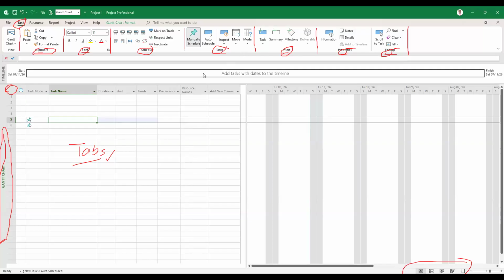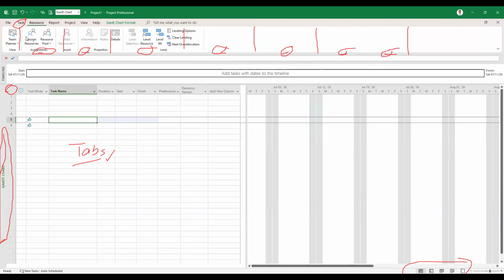So normally the command will be under the Task tab in the Properties group, click on Notes. Then you know you have to come to the Task tab, go to the Properties group, click on Notes, and then write your notes, right? Or click on Information and do what you have to do there, all right? So this is it. It's the same for this one, resource assignments, insert, properties, leveling.